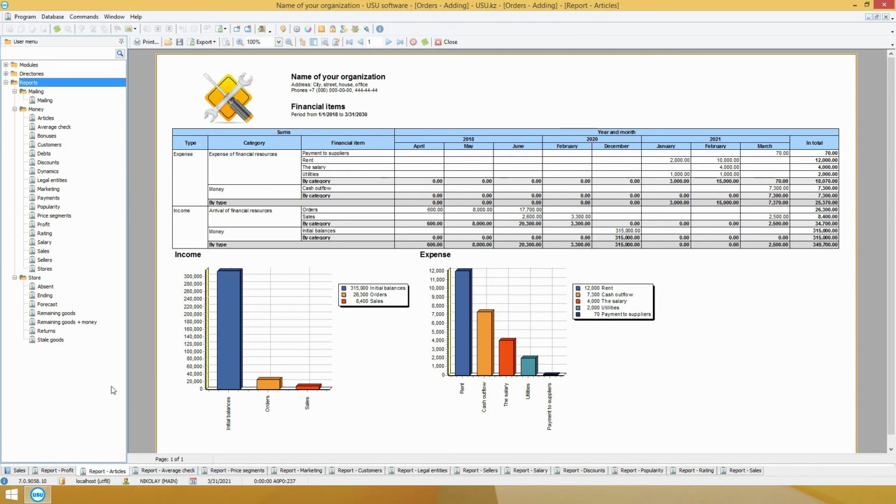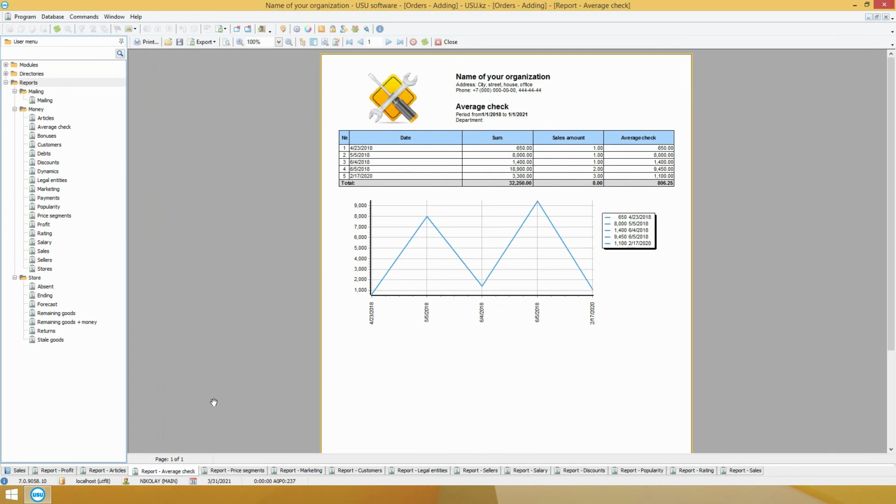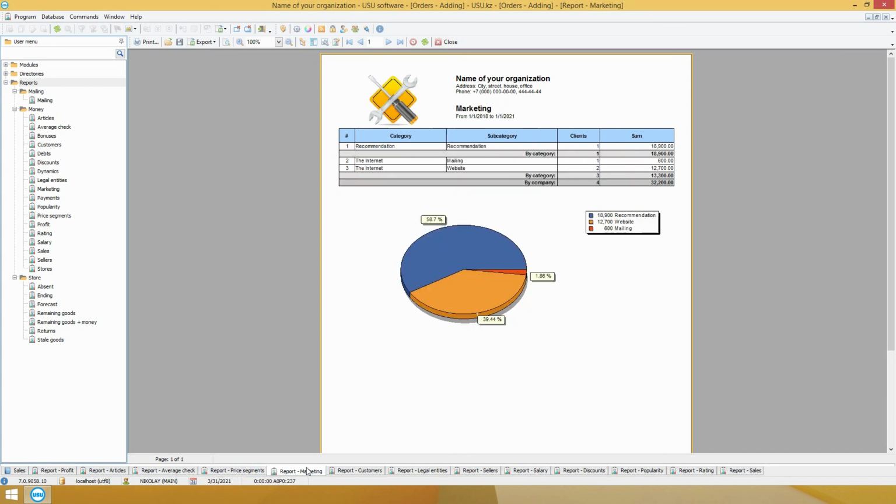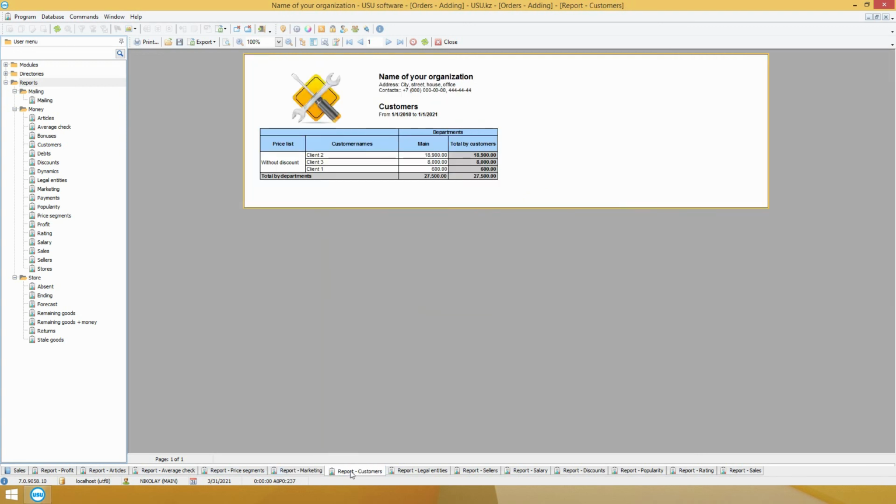developed. The program has a function of purchasing power analysis. You can see the average bill in the context of working days, meaning how often people make average purchases. And the price segment report will show in which price range goods are bought more often. The marketing report will show which sources help your clients to find out about you and how beneficial it is for you. The client report will show the most promising clients who spend the most money in your workshop.